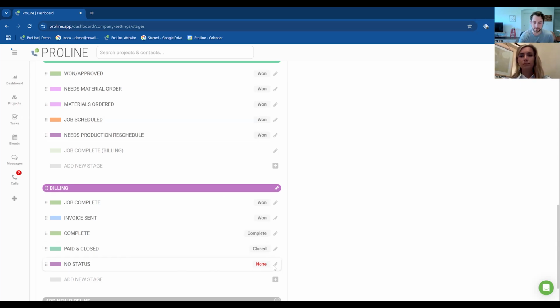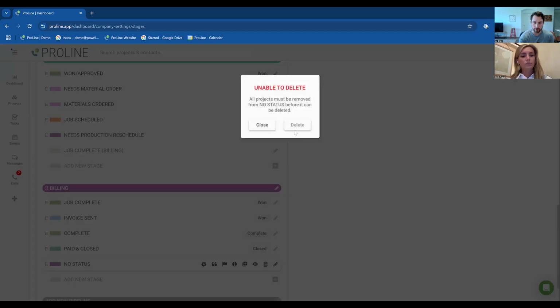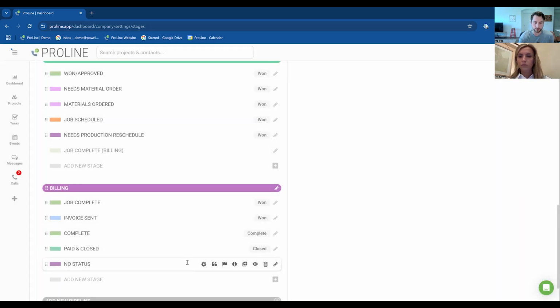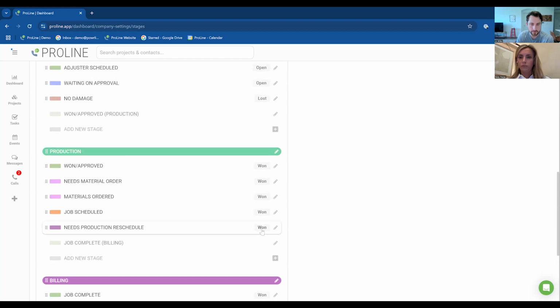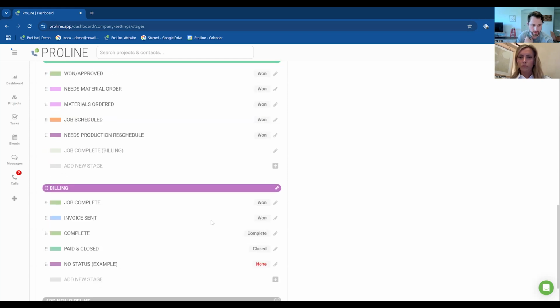And then here's just an example of a project with no status, which is going to be unideal in pretty much every case. I'm just going to go ahead and delete this out. Oh, there's some projects in it right now. I'm just going to type example. Okay, so that's kind of how the statuses work.